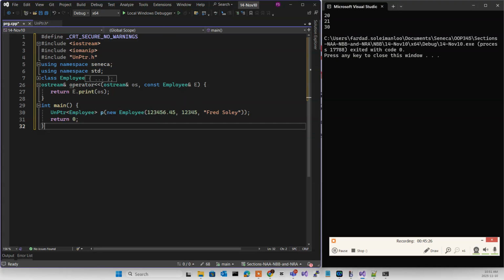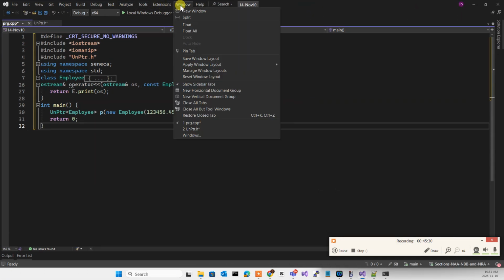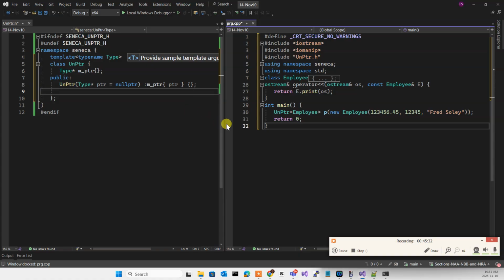Let me maximize this so I can split the window, so we can see what we are doing in here. Essentially my template says, give me a type. So when I'm instantiating this unique pointer template, I'm passing the employee, therefore type becomes an employee. Therefore, I'm going to have an employee pointer inside. And when the constructor is happening, the address of the employee, which is a new employee, is for dynamic memory allocation, right?